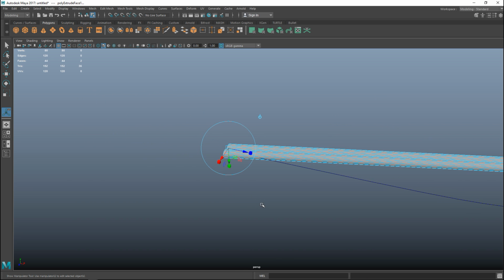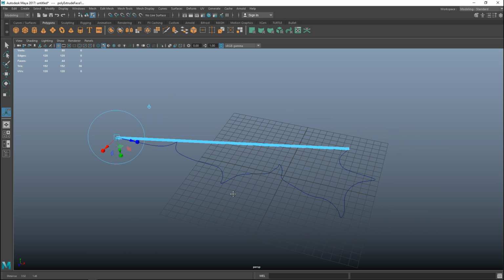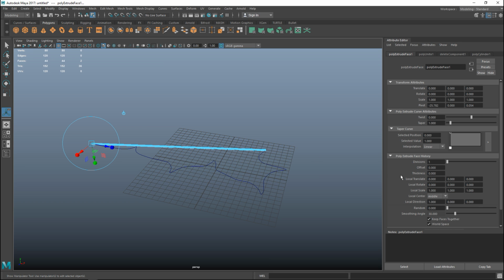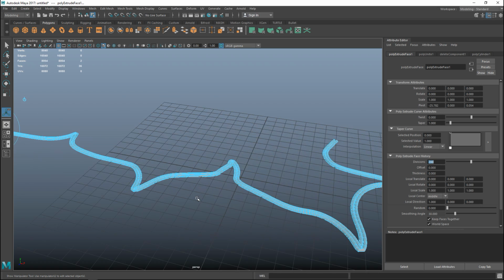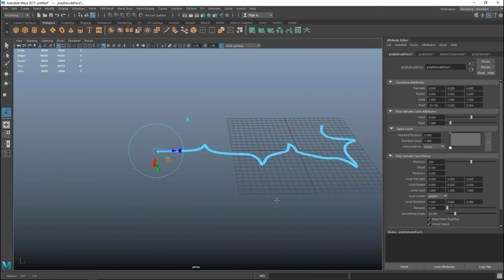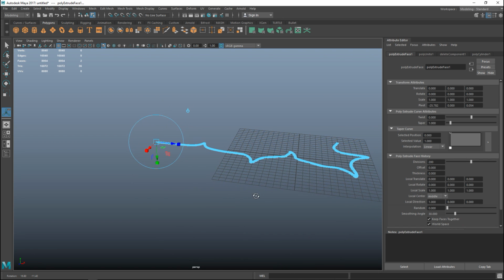Now as we do that, it goes straight out because it doesn't have any subdivision to follow that path, all right? So we're going to hit Control A to open up our attribute editor. And let's see what we need to tweak to make that a nice flowing cable, okay? Now, first of all, we have the subdivisions. It's set to 1 right now, which is obviously not enough. So let's do, I don't know, 200 or so. And immediately when we do that, you see that follows our path.